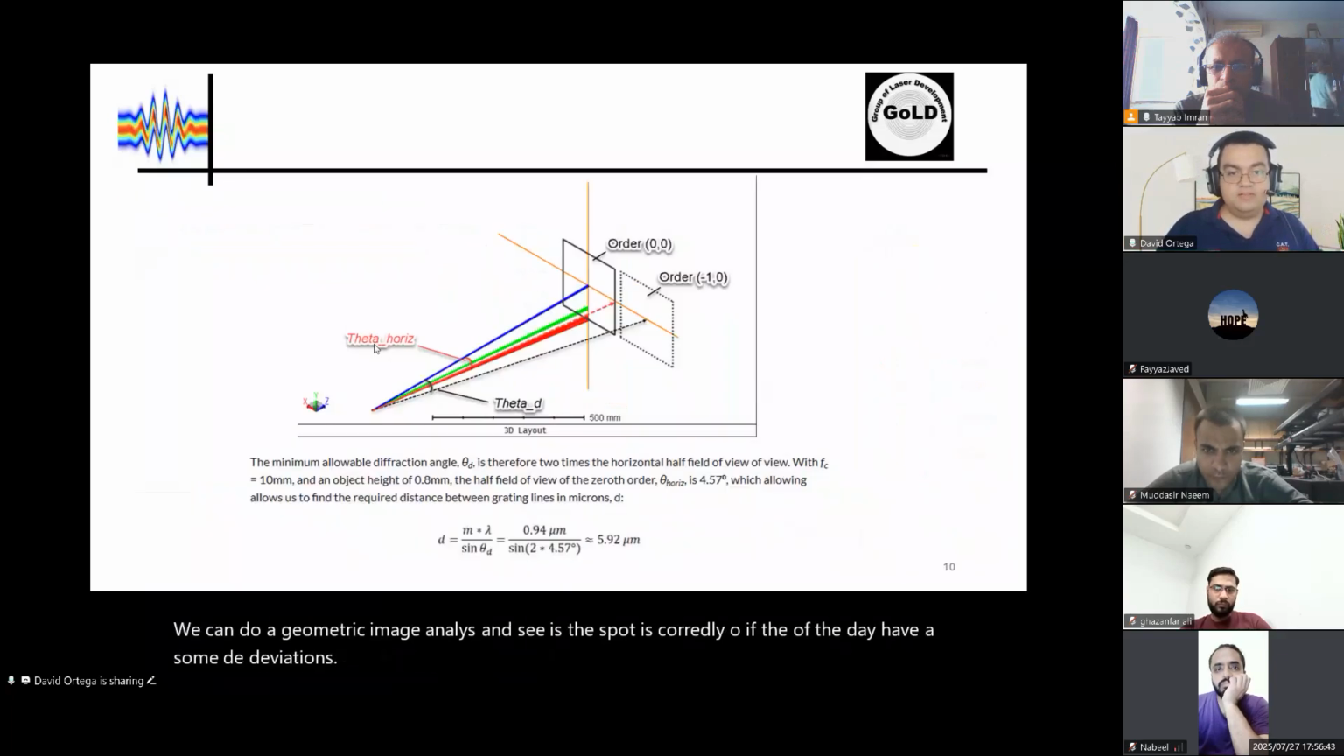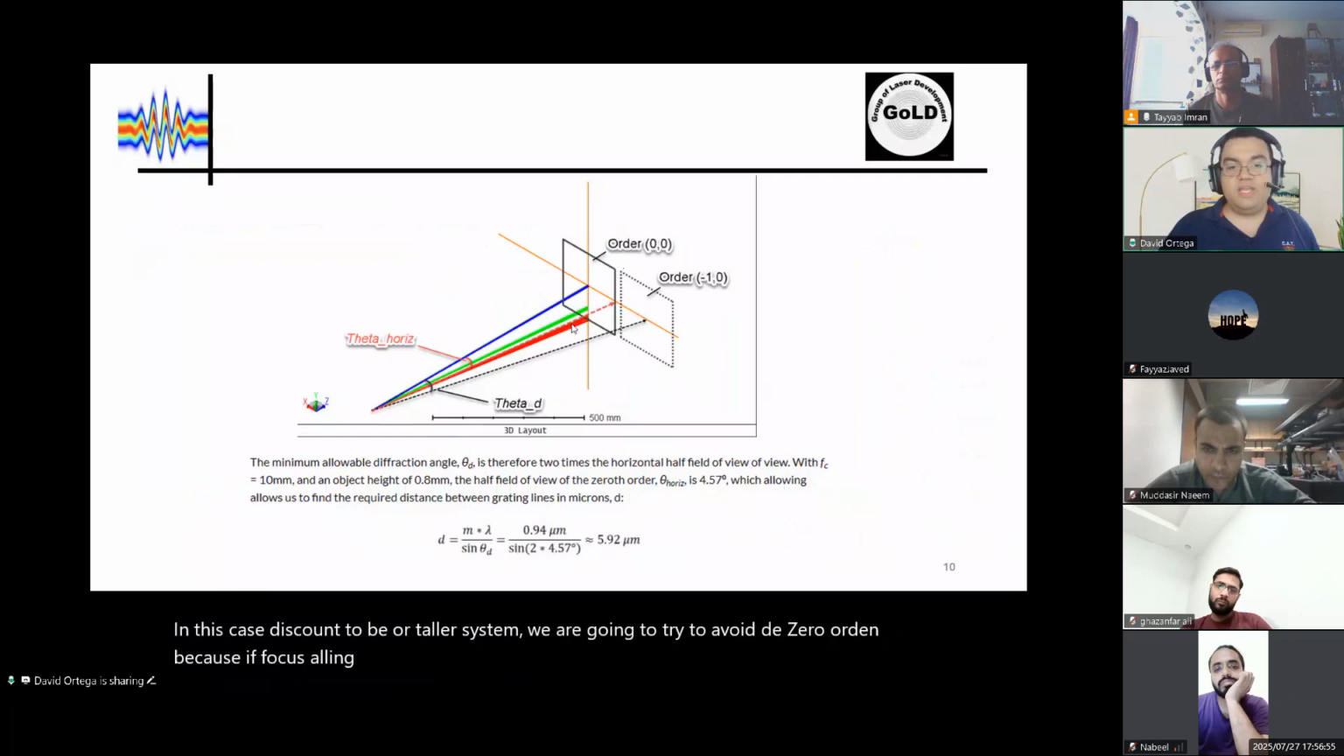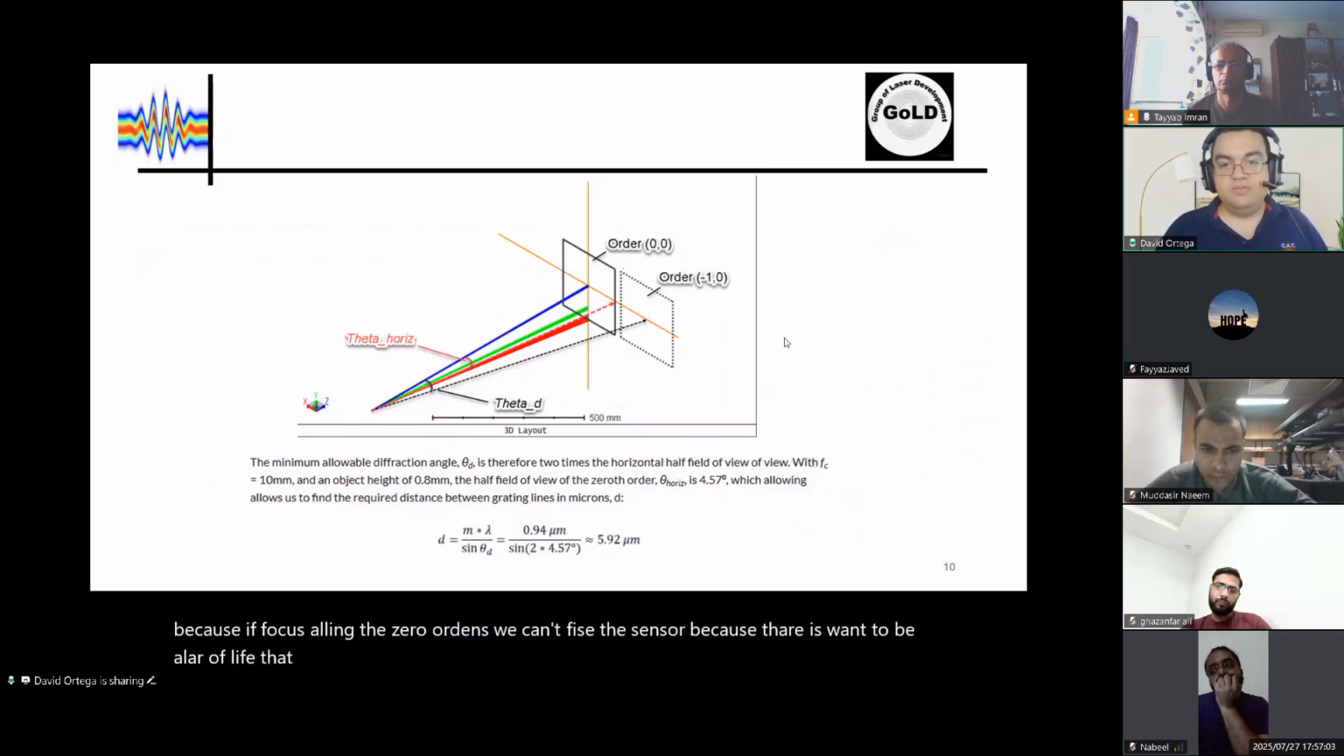In this case, this is going to be our target system. We are going to try to avoid the zero order, because if we focus everything in the zero order, we can saturate the sensor, because there is going to be a lot of light that can blind the sensor. So we need to work with order 1 or order -1.